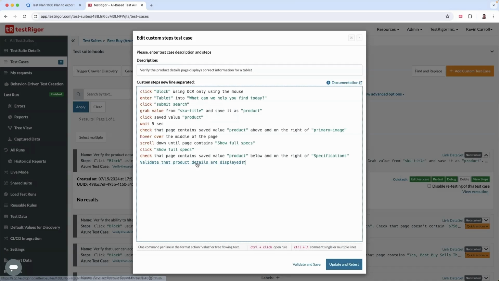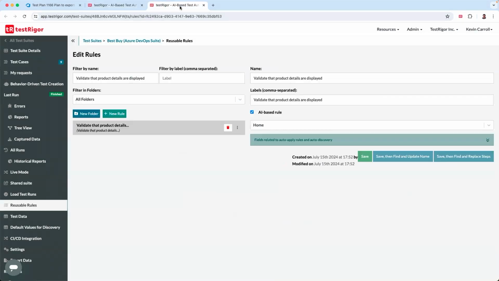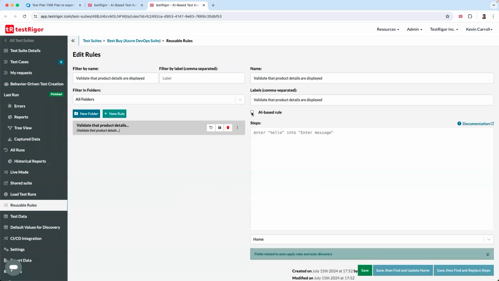A shortcut testRigor has provided to do this is to click on the rule from the script while holding Control or Command on macOS. The rule will appear in a new tab already filtered out. After locating the rule, you can follow the same steps to modify.